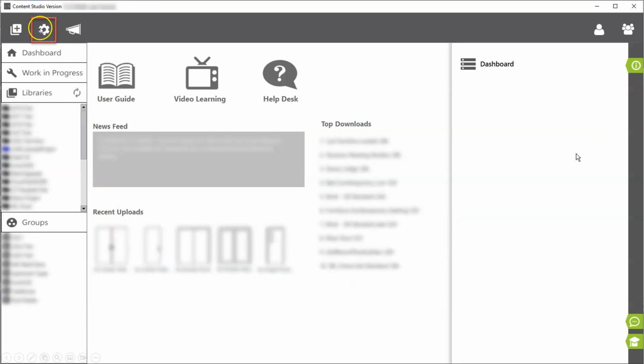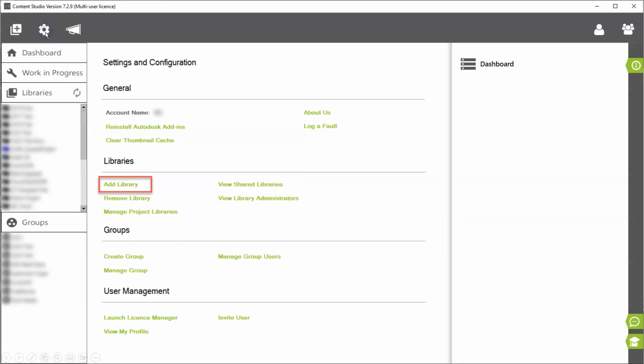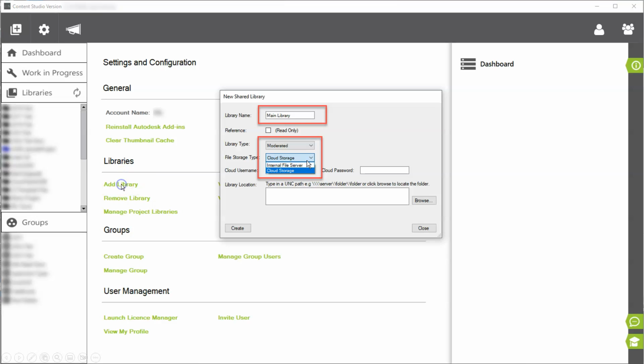We can then go into Content Studio, click on Settings, add a new library, give the library a name. So the library is going to reside within that folder. Remember, we created a file share called libraries. Our library is going to be called main library. It's going to live over here. And in this case, we've created it as a moderated library.